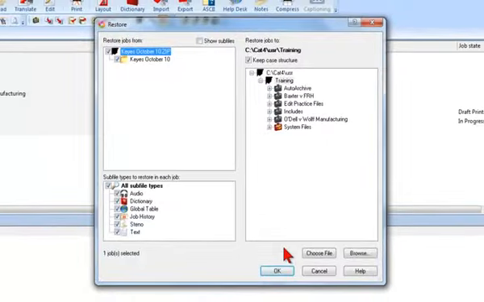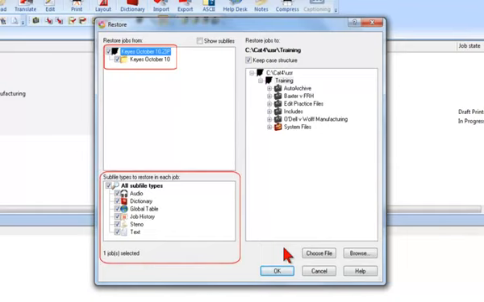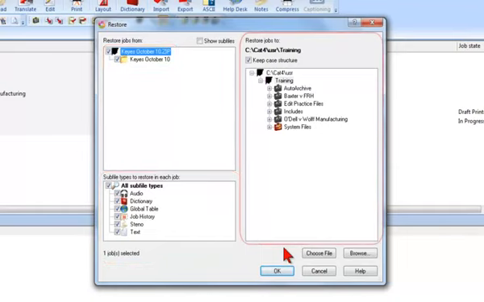I want to restore the Keys October 10th job, so I'll select the backup with that name, and then click Open. On the left side of the Restore dialog, it shows me all the files I'm choosing to restore, in this case, the Keys October 10th file and all of its subfiles. On the right side, I can select where the files will be restored. All of the users on my system are listed, and the user I'm currently working in is selected by default.